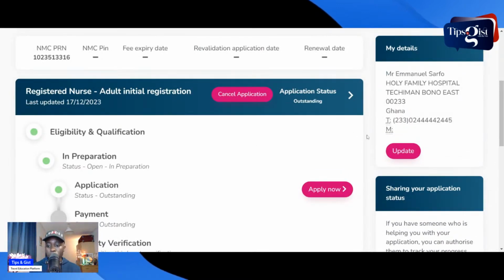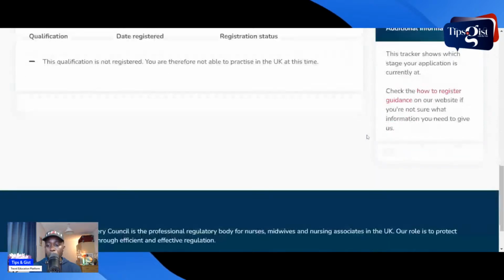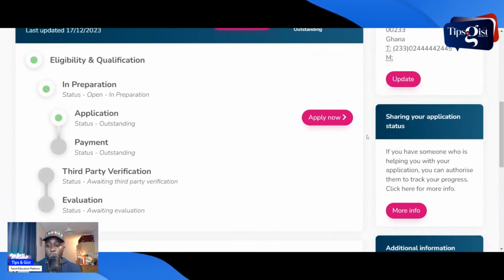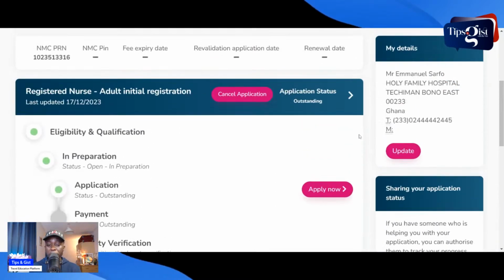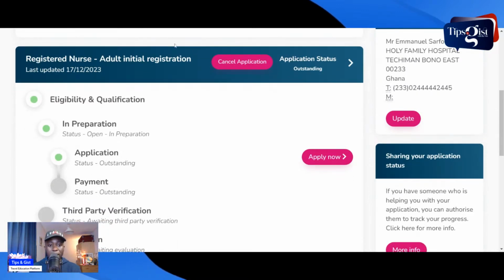That is, if you choose adult nurse, you cannot update it. You have to call NMC, because they verified you as an adult nurse. So if you want to update, it's a whole thing altogether. That is why I'm telling you that before you select where you want to practice, as an adult, child, mental health or something, please sit down, take some weeks and decide.